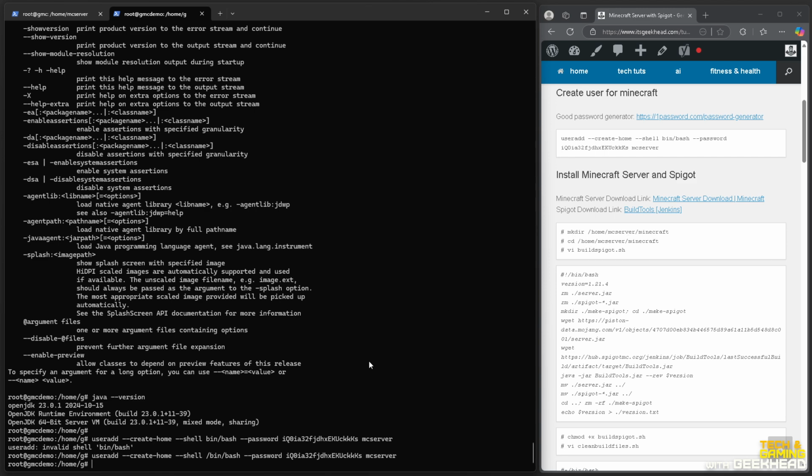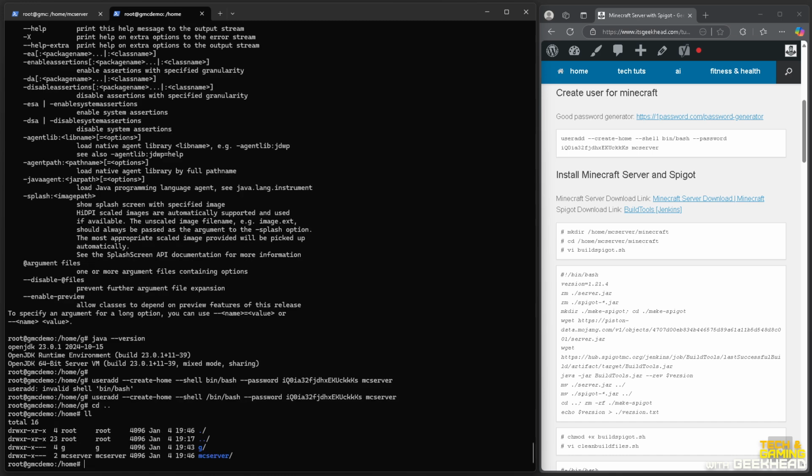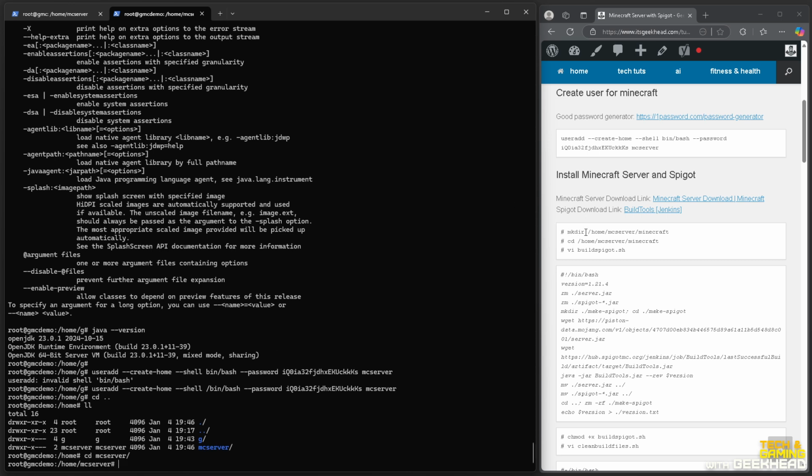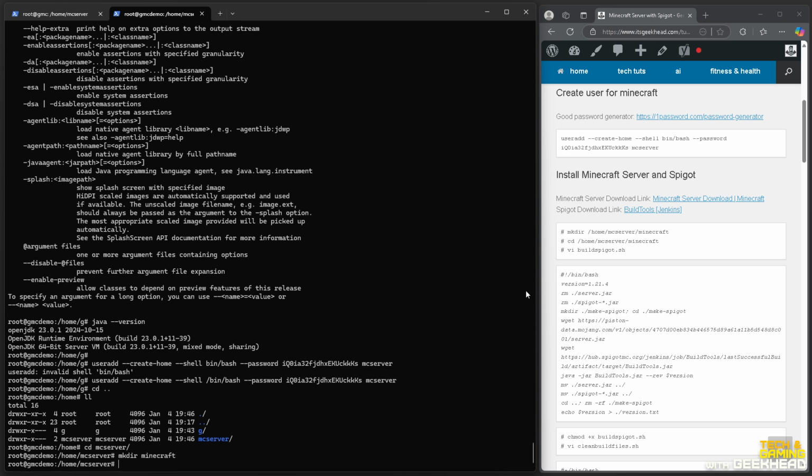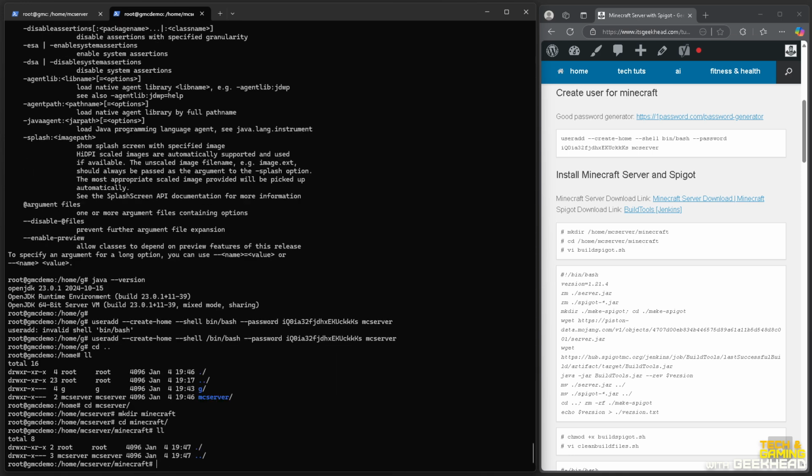So what I want to do though is install this in the MC server user folder that we just created. If you go look at your users under /home, you can see MC server is created. So that's where we're going to put this. I've got a command here that says make directory Minecraft under MC server. So we'll go ahead and do that. You can copy paste the command directly if you want, or you can type it like I did.